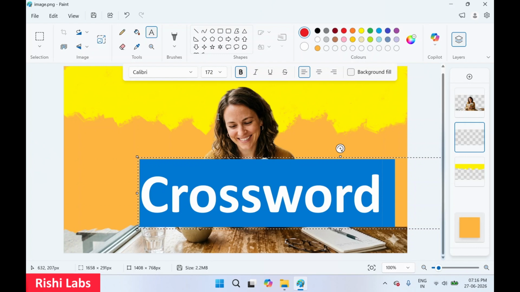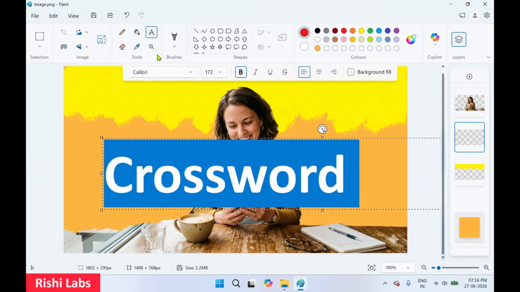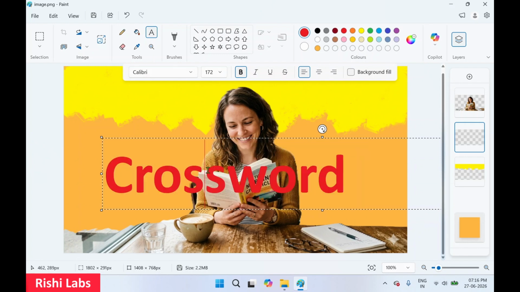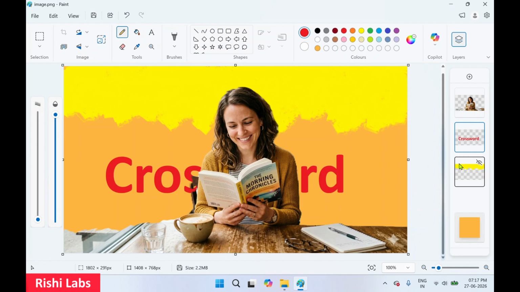Now let's arrange this a little bit. Let me move this back. Yeah, it looks much better. See how it has got arranged behind our main subject image. If you don't want this, you can hide it. You can also show it.